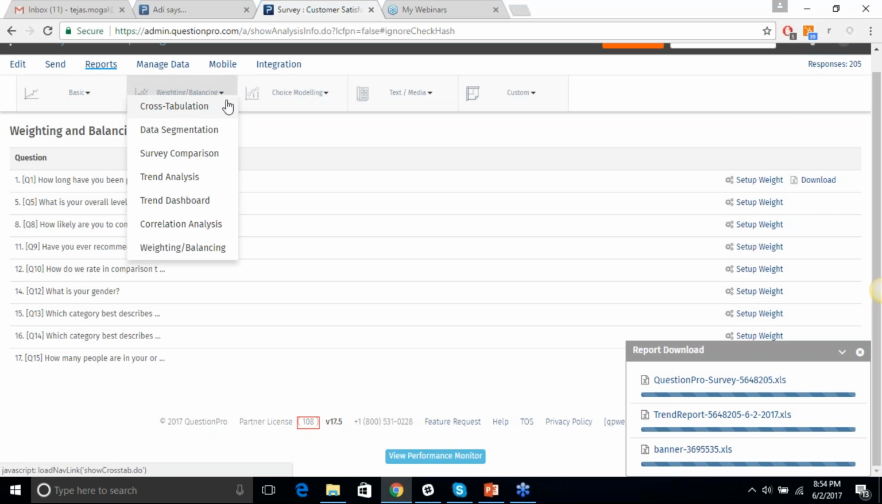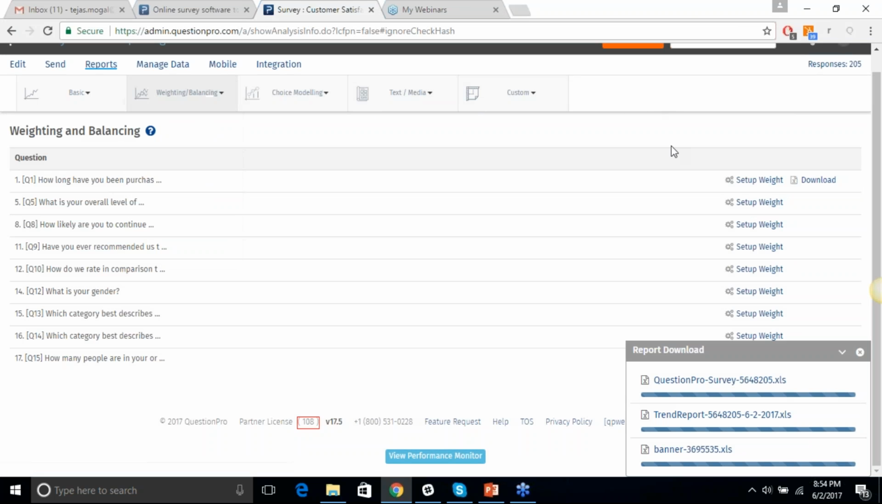So this was about weighing balancing. Then we have certain advanced analysis for conjoint, max-diff and other things. Now, conjoint analysis in itself is a big topic. The report in itself is quite very complicated. So we will not be able to cover everything about conjoint analysis, but this is where you can find the reports for conjoint analysis. If in case in your survey you have a conjoint question or a max-diff question, you can run the conjoint report from here and do the analysis.